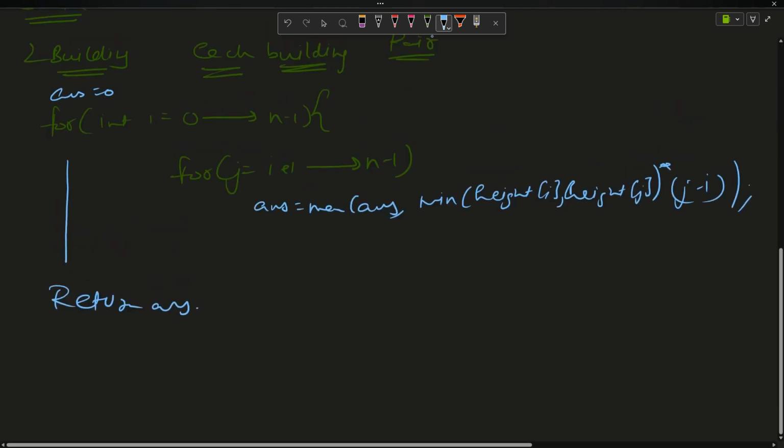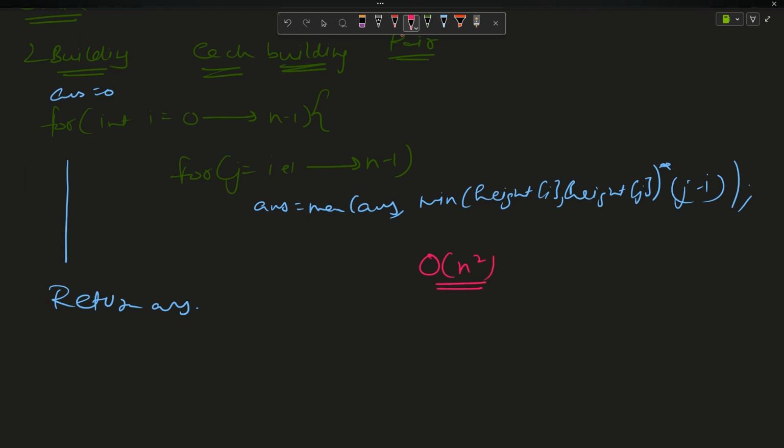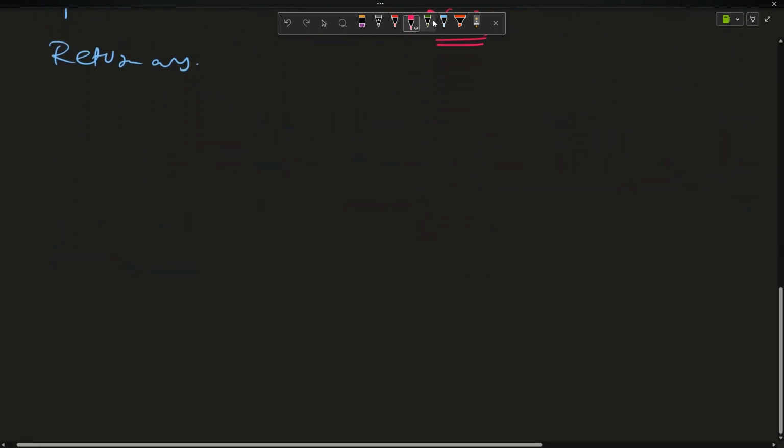This is a correct approach, but the only problem with this approach is the time complexity. The time complexity here will be O of n square, because you are using nested loops, right? Now can we improve upon this? Can we make the solution optimized? Yes, there is a way to optimize the solution. So let us look at the optimized solution now.